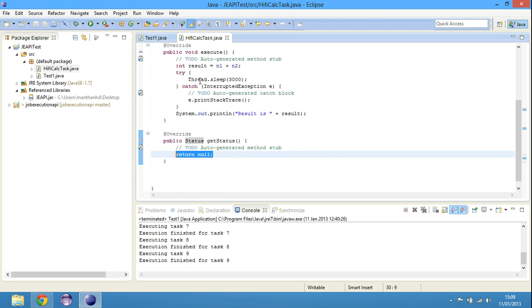Now, getStatus. If you're wondering what this is basically about, it's the status of your task. So JEAPI will query this. We'll use this for a number of purposes. Purpose number 1 is when you are designing a thread which is trying to keep track of the status of your tasks. Like if you have a UI which queries JEAPI for the status of all of its tasks, JEAPI can use this getStatus to get the status of the task.